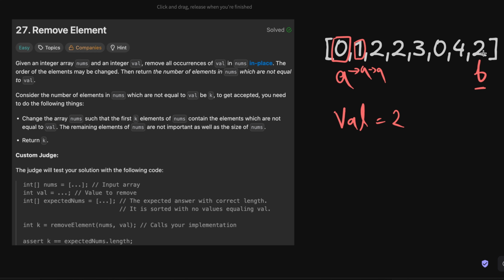Is this particular b equal to the val? If it is equal to val, there is no point in swapping, right? So I will shift it here. Now the b is here and b is 4. So 4 is not equal to val. So I know that I can swap this 4 with this 2 to make sure that this particular range does not contain val. And since we have swapped something, it means that this particular element will be val. So we will anyways go ahead and shift the b to this next index.